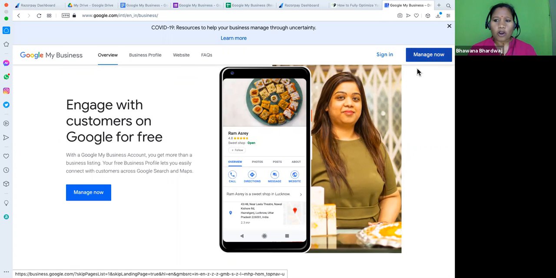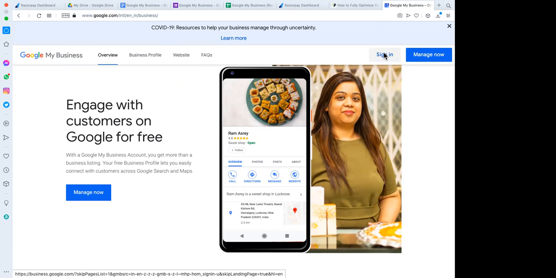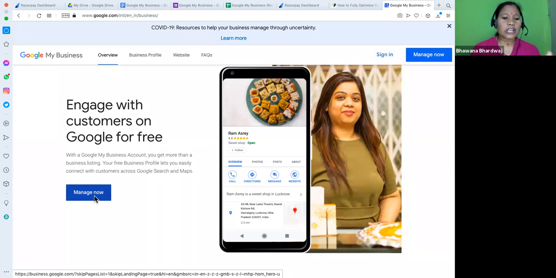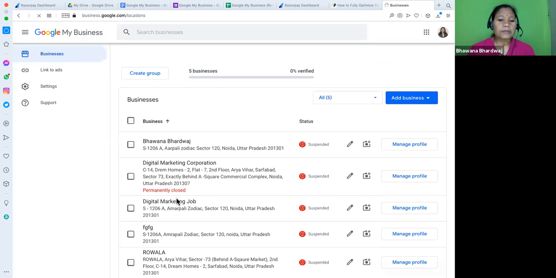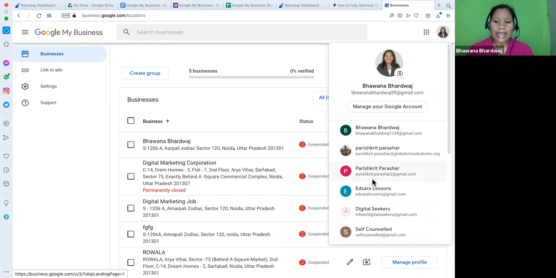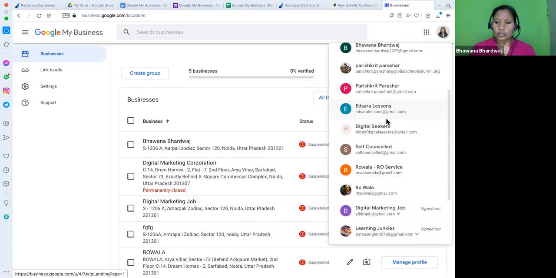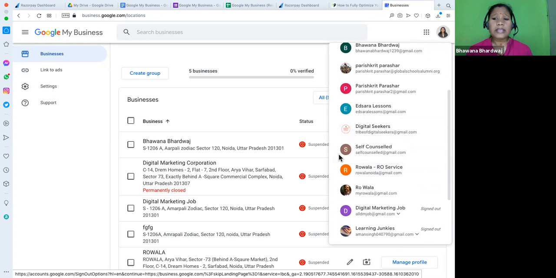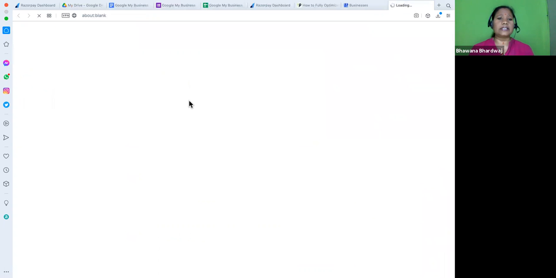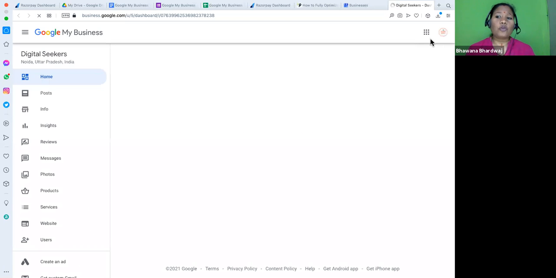So here, if you already have a listing, you can click on sign in and get started with it. If you don't have a listing, you can click on manage now. Manage now, you can start with a new listing. Using one Google My Business account, you can manage multiple businesses. So here you have to select the email ID. Using that email ID, you will create your business. So let's suppose I'm using one business, one email ID, for example, Digital Seekers. So this is the email ID I'm going to use.